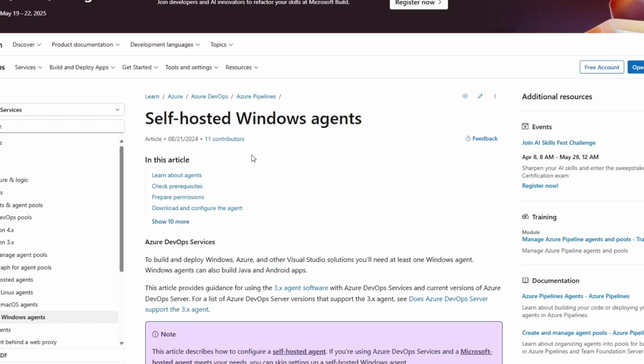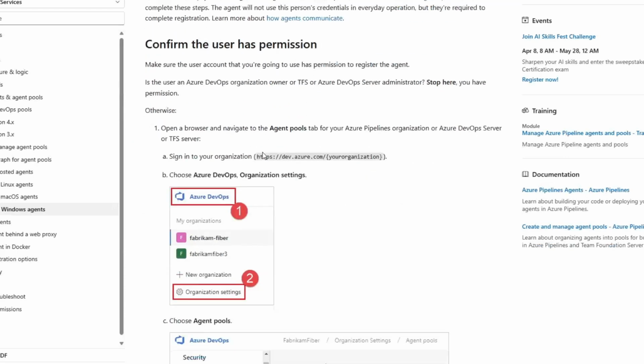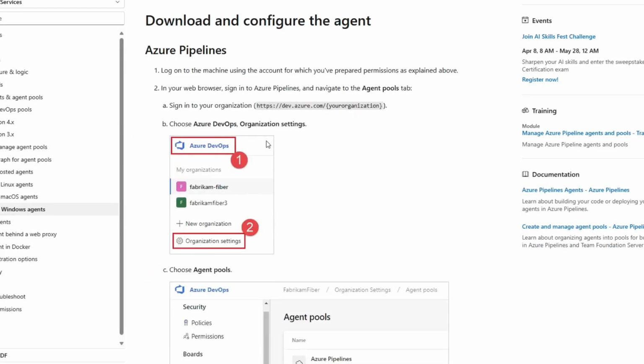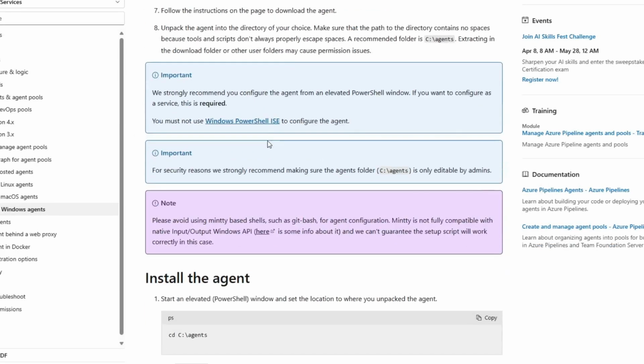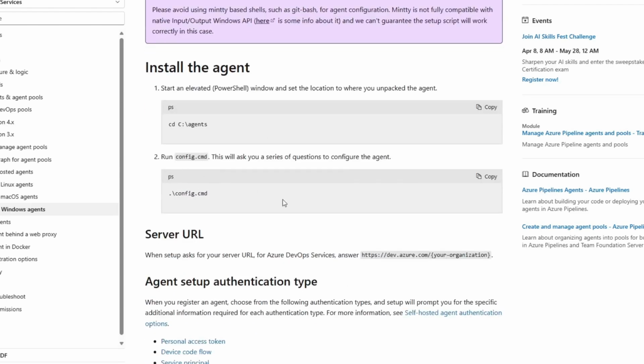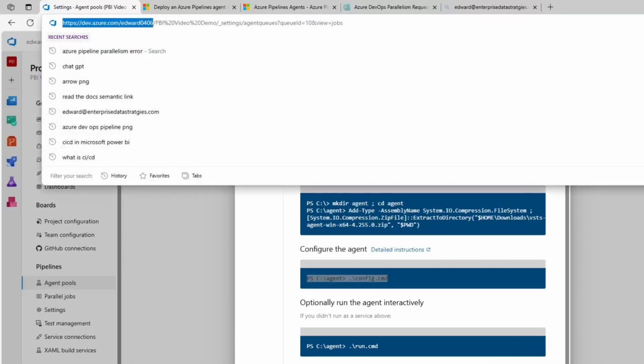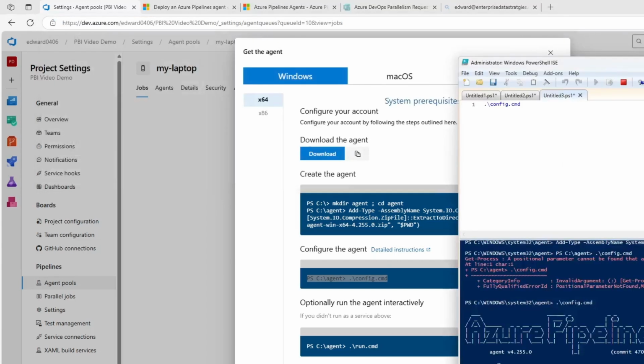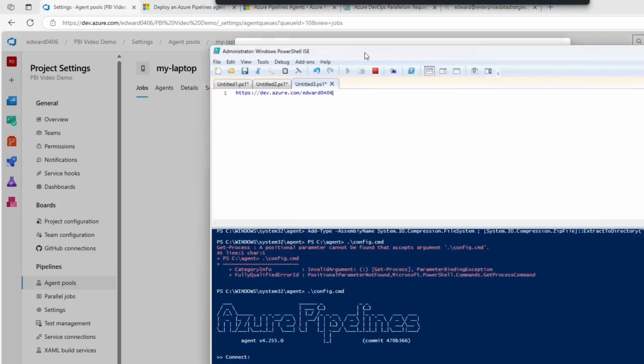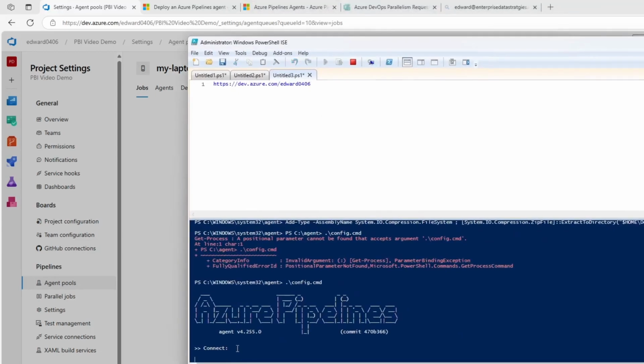So I'm going to go over here. And we need to configure the agent. So let's see how we do that. Server URL. So you essentially enter in your Azure DevOps organization URL. So that's this right here. So now let's go back to the service principal. Let's go up here. Maybe it won't let me. Okay, so it won't let me do that.